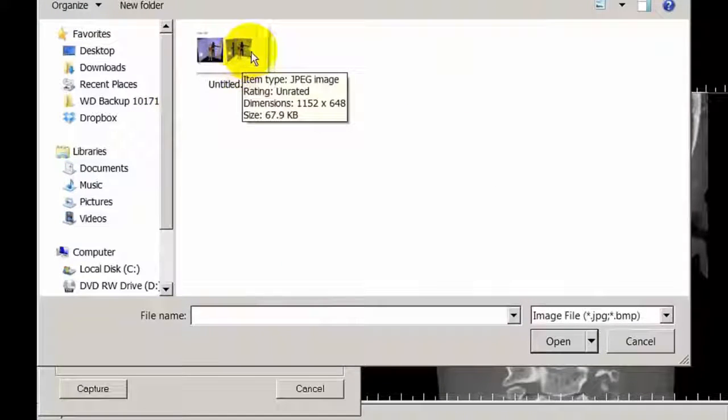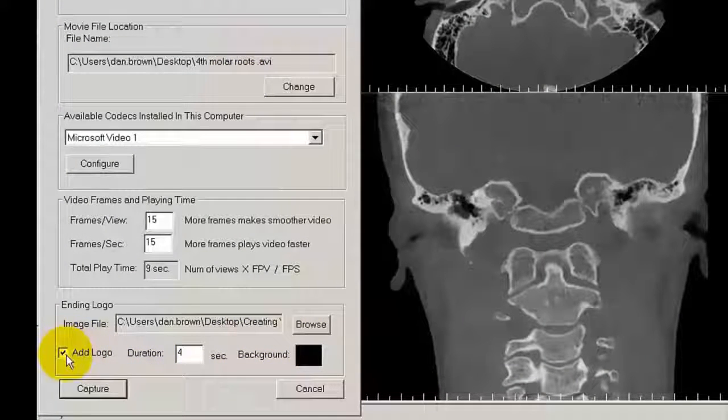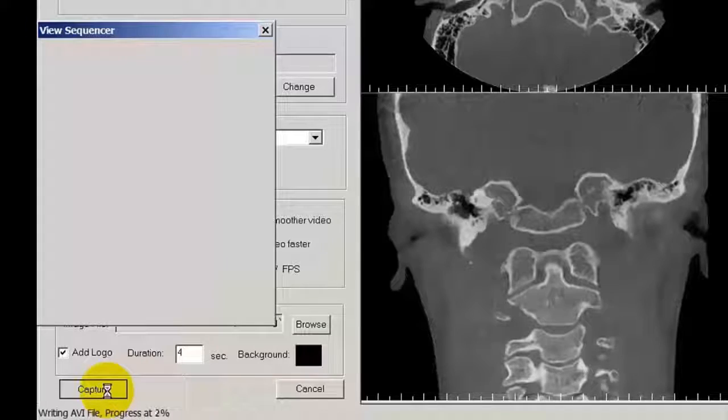And then we'll select, the only thing that I have is a picture. I don't have a logo of a practice, so I'm going to double click on that and insert the picture, and then I'm going to click on Add Logo. We can change the duration if we'd like, make it play longer, and then we can select the background color. Let's go ahead and click Capture, and it's going to record the movie.